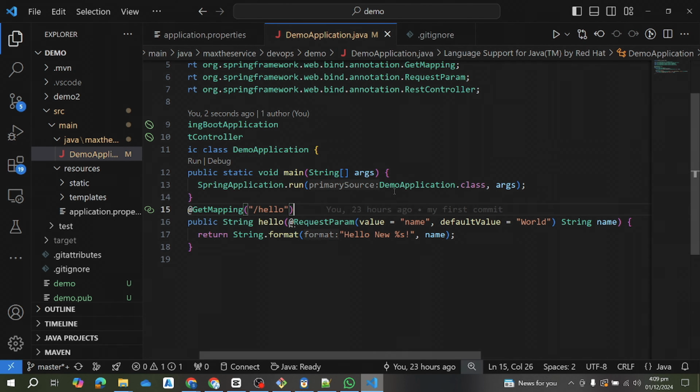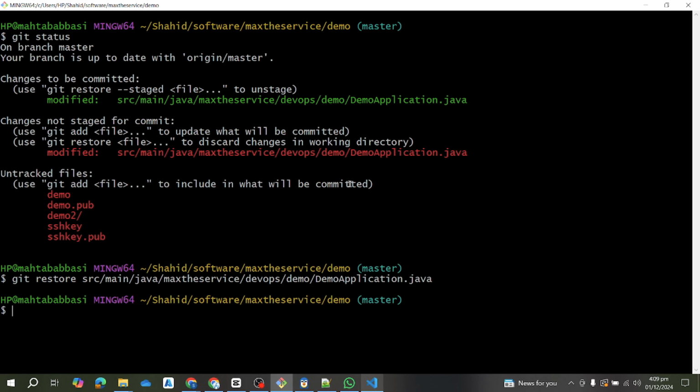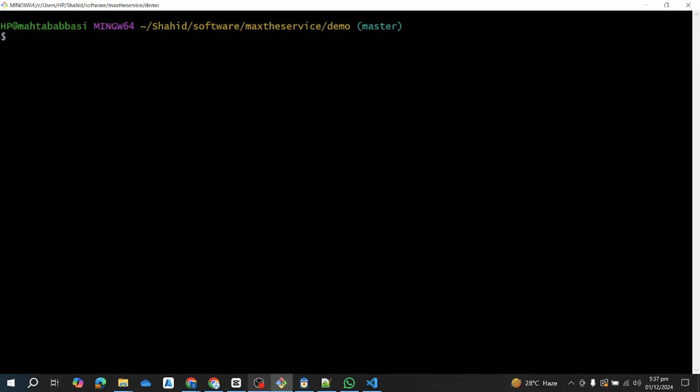Okay, so next command is reset. So there are different types of reset. Okay guys, next command is reset. There are three kinds of reset. One is reset where you will provide a commit and it will reset to that specified commit. It will move the branch pointer to a specified commit. Whatever commit we provide, it will move the branch to that.